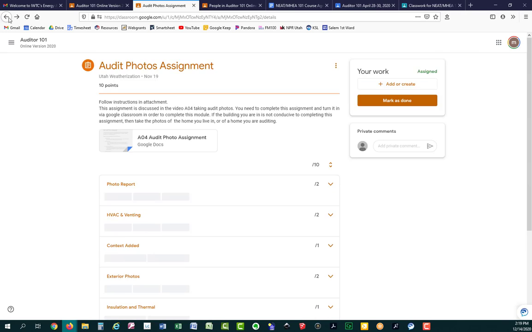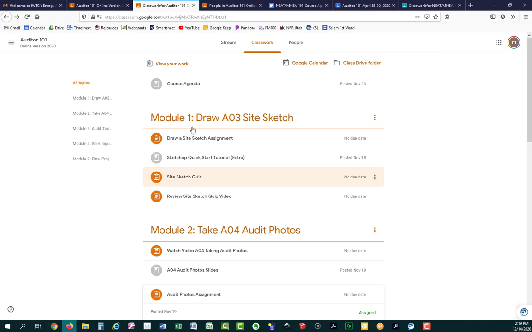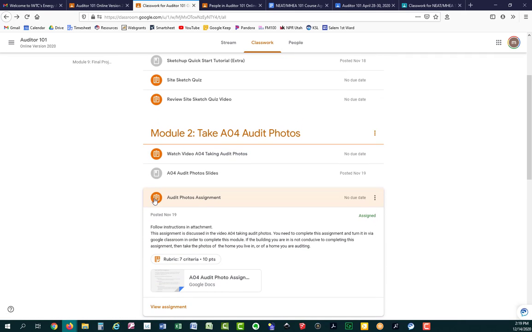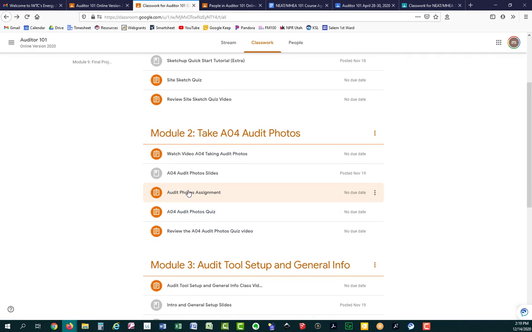So anyway, the goal is to go through all of these modules, do all of the assignments, watch all of the videos, and complete all of the quizzes. Now, as you will find out, there's a quiz and then there's a review of the quiz, and if you really wanted to ace all of your quizzes, you could watch the review first and then mark down all the answers. But I hope that you don't do that.